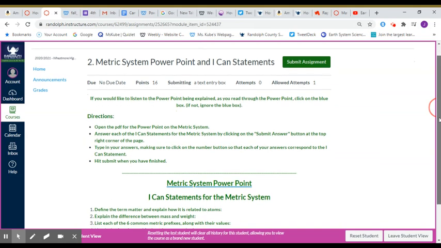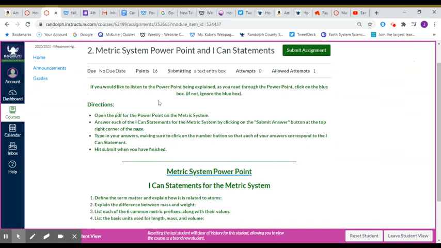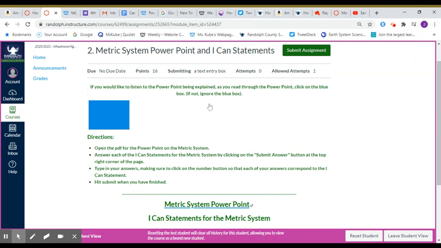All right, and so as you see here, when we look at directions, if you'd like to listen to the PowerPoint being explained as you read through the PowerPoint, click on the blue box. If not, ignore the blue box. All right, so right now there's just a blue box, and it's just audio that you can listen to as you read through the PowerPoint. The PowerPoint you access down here. Before this lesson's assigned, I'll also have a little YouTube video explaining the metric system PowerPoint so that you have a visual as well. You can just watch that as well.